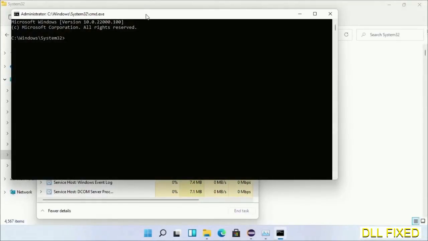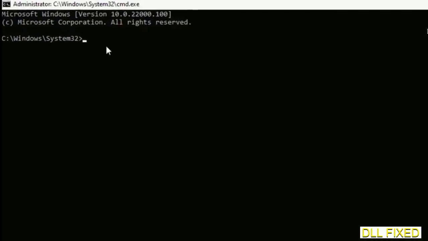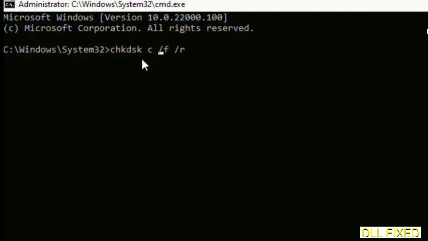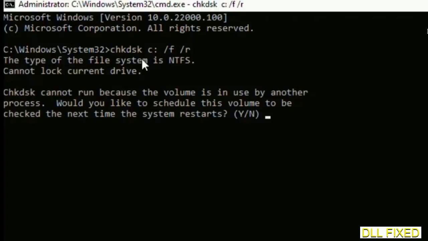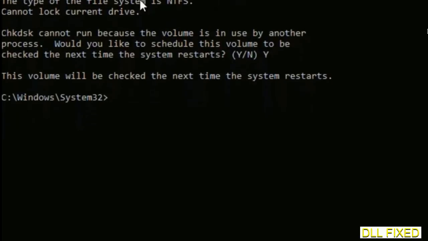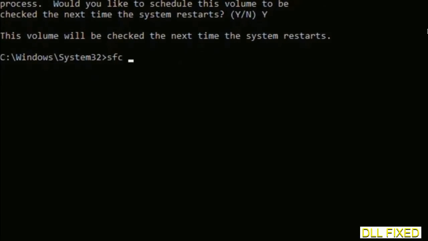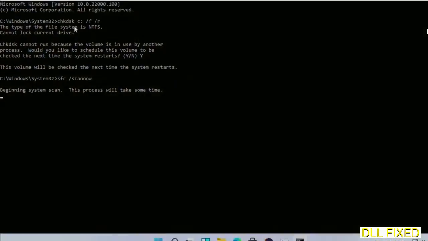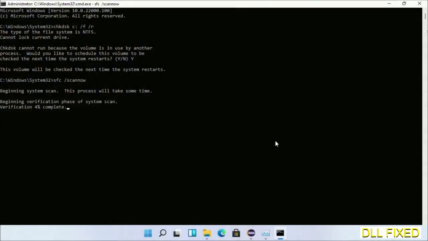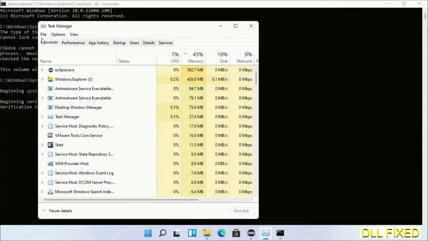Now this will open in administrator mode. Just maximize the screen. We have to execute 3 commands here. So first is going to be chkdsk. Now execute this and type Y. The next command would be sfc /scannow. Just execute this, and while this is running in the background, we'll open a new command prompt from task manager.